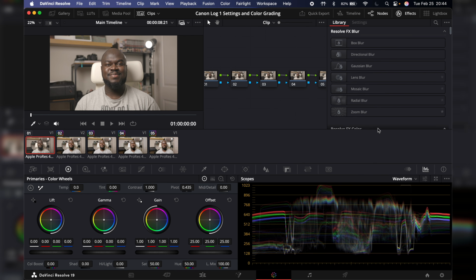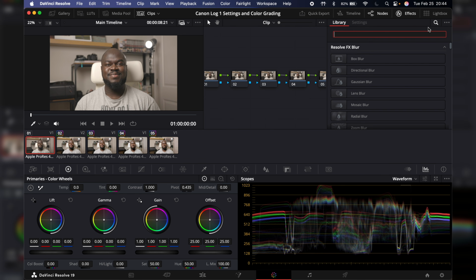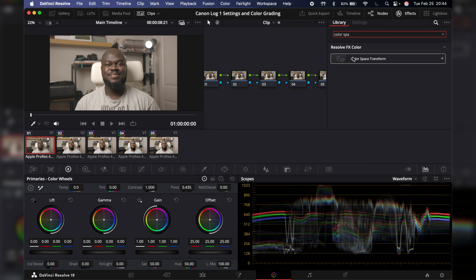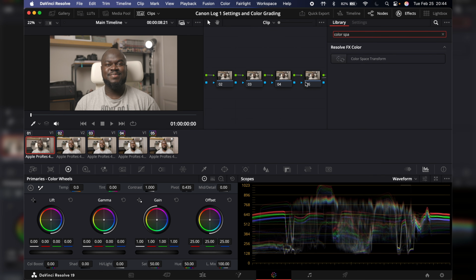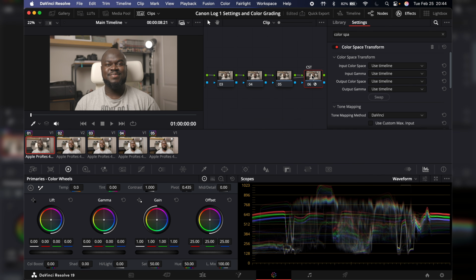You can actually look for color space transform, or you have this search, I guess you could say magnifying glass right there. And you could just type in color space transform. It's located right over there. And I'm basically going to apply that to this one right here. And as you can see, as I dragged and dropped it, it brought all these settings right over here. So these are going to be the main things that we're going to be paying attention to: the input color space, the input gamma, output color space, output gamma.